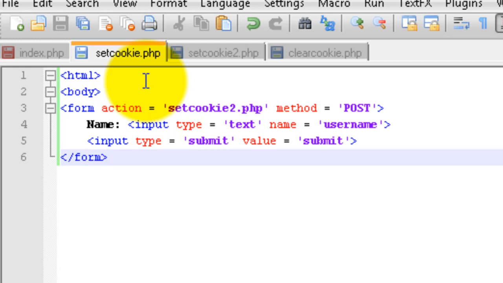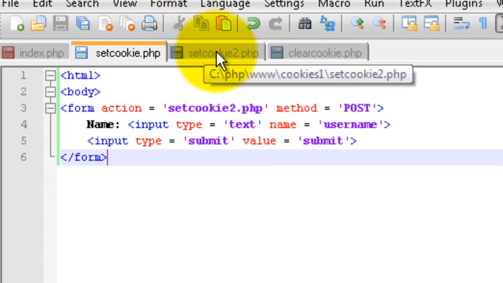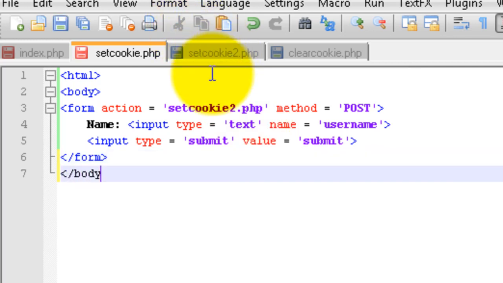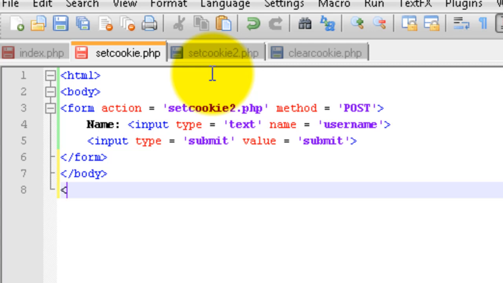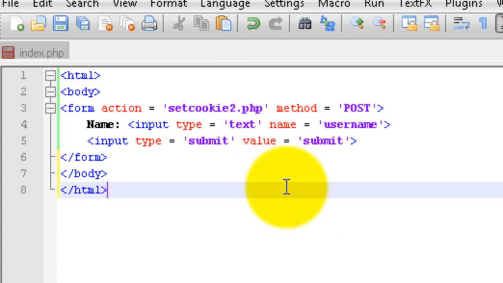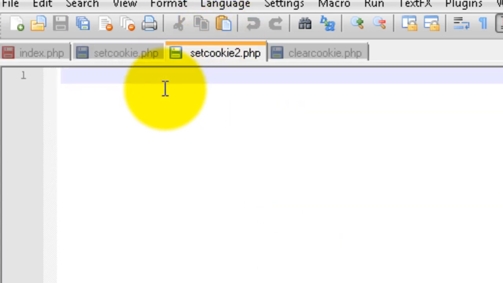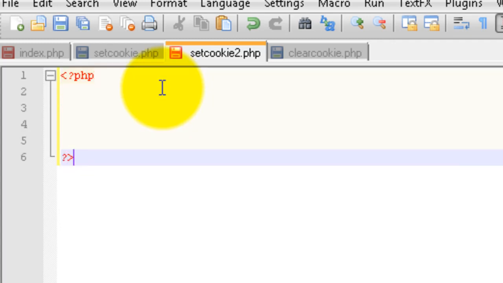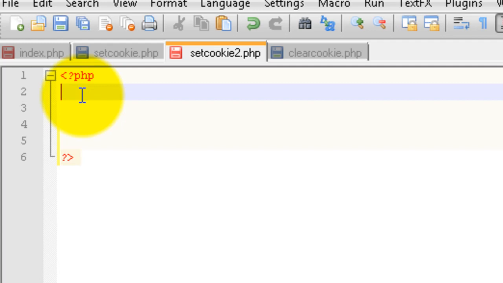Save that. So it's going to be redirecting the page to setcookie2.php. Setcookie2.php is where we're going to be setting the actual cookie, and I'll show you exactly how this is done. First, we open our PHP tags, close that out, and we'll set the cookie like so.